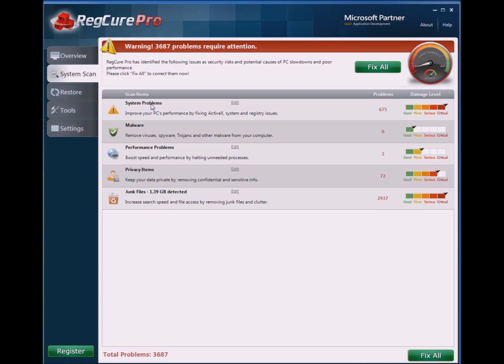These are caused by ActiveX and different system registry type issues. Registry issues happen when you install and uninstall software, so it's showing a bunch of problems in this area. The next one is malware, whether you have any type of viruses or anything on your computer. It scans for these performance problems by killing any processes that are running that aren't doing you any good.